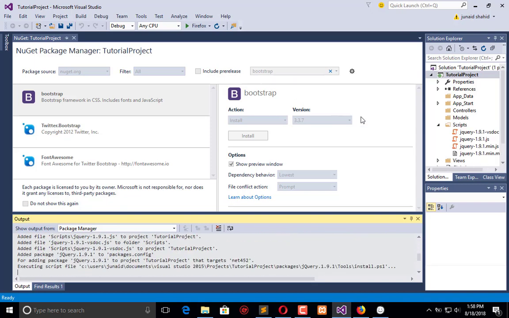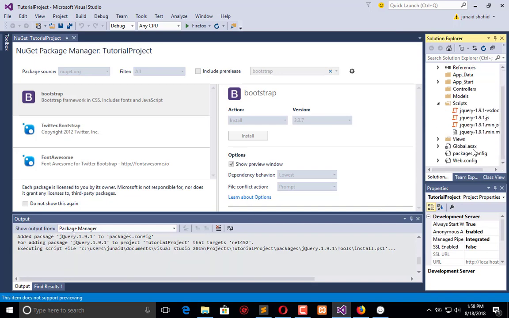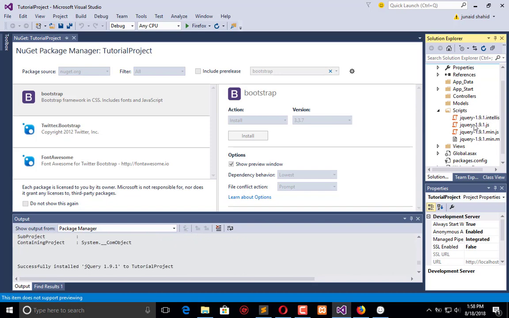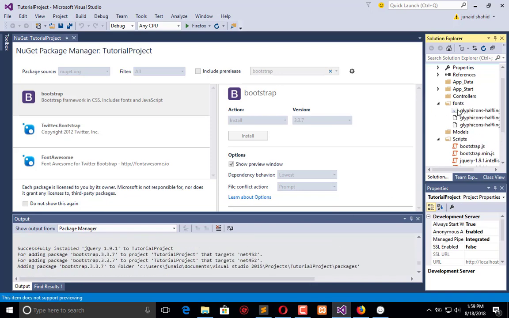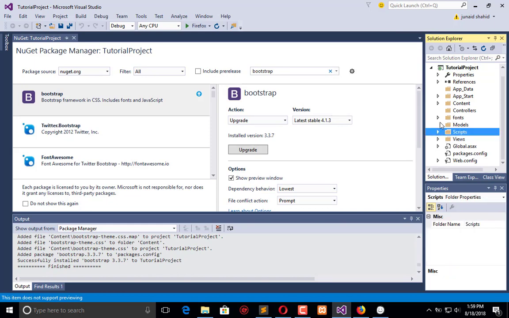After installation, you can view, here is the scripts part, here is the jQuery, and this is the scripts, and there will be another folder added. Right now we have scripts only. It is installing. Okay, and you can view now we have the fonts folder and scripts folder, and there is also a content folder where the Bootstrap libraries or the plugins are added.